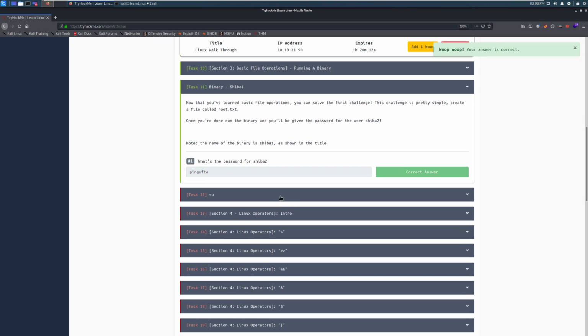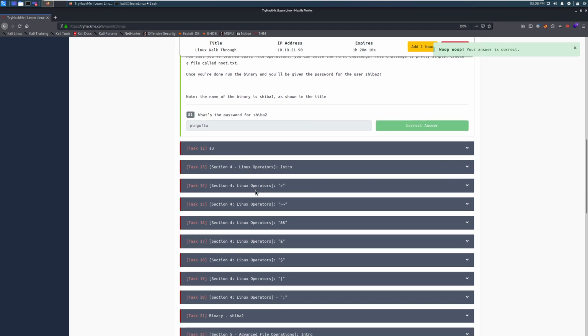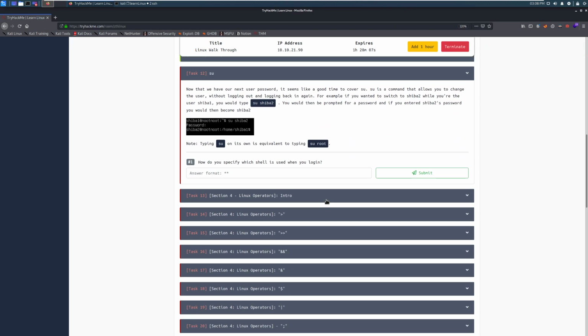Awesome. So let's go ahead and move on to task 12, which is going to be SU, which is changing our users. Now that we have our next user password, it seems like a good time to cover SU. SU is a command that allows you to change the user without logging out and logging back in again. So this is really convenient, especially if you are a system administrator and you need to run something in a privileged context. So you need to run something as like the root user or some user that needs to be able to actually make changes to the file system. This allows you to change that user without logging out and doing that dance, because it's really inconvenient otherwise.